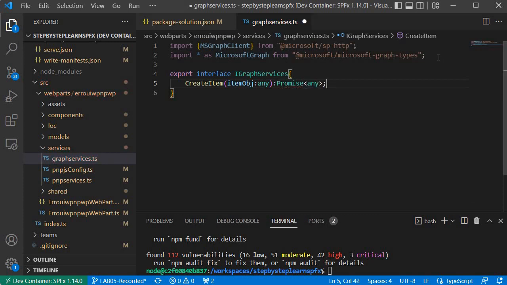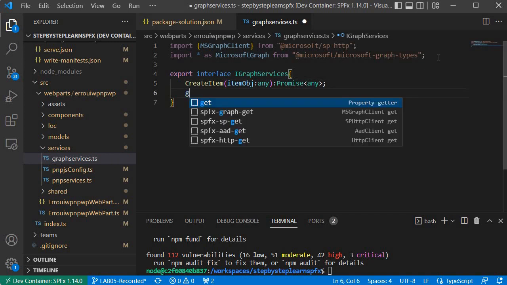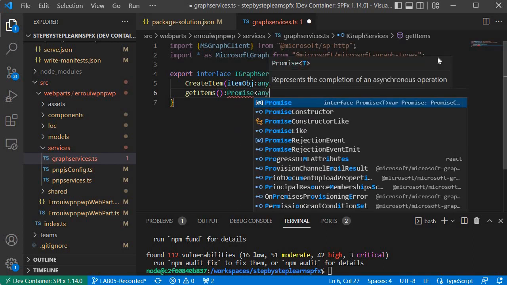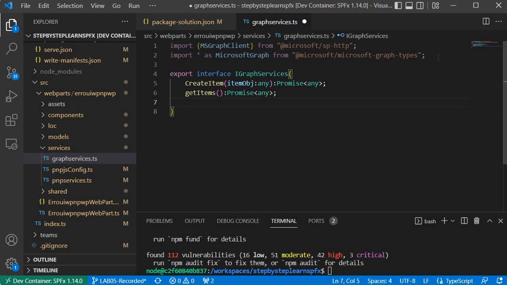That's it. Now the next operation we will perform is getItems, that is the read operation. So I will write getItems, and there is no parameter for this, and the return type is Promise, which is of type any. Now the third operation is updateItem. We will write updateItem, and for the update operation we need to specify which item we want to update. That will come in the form of an item object.